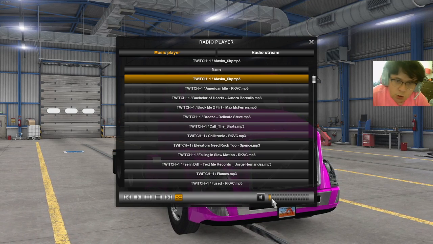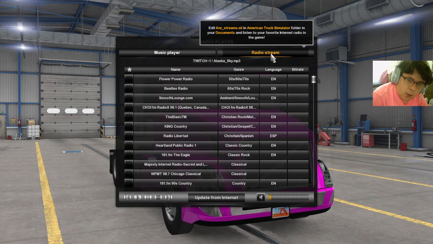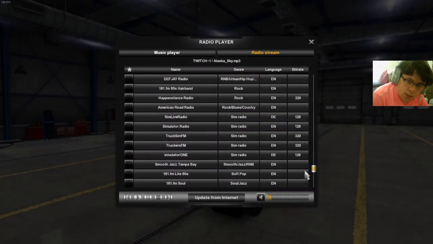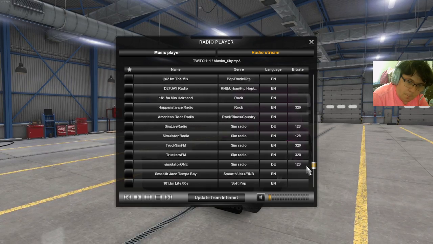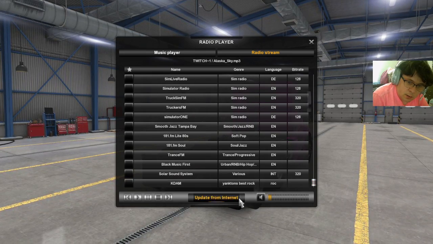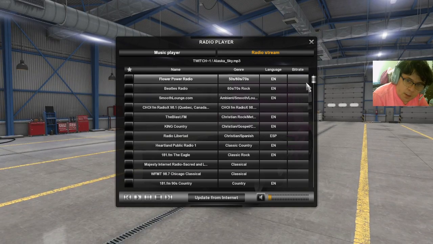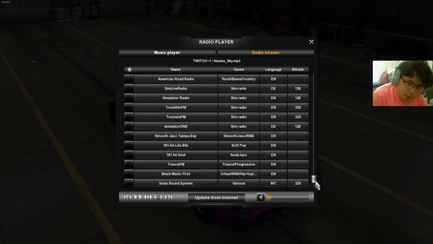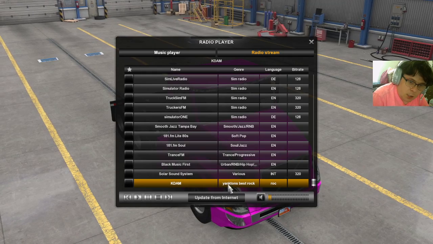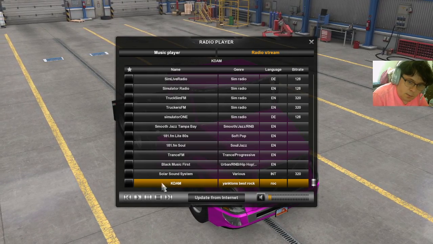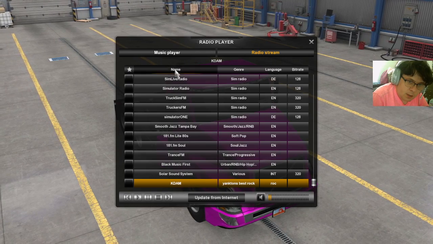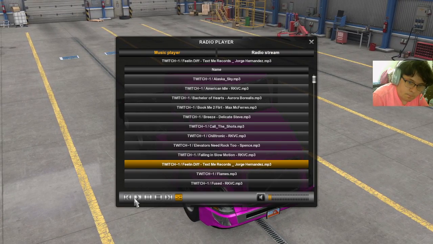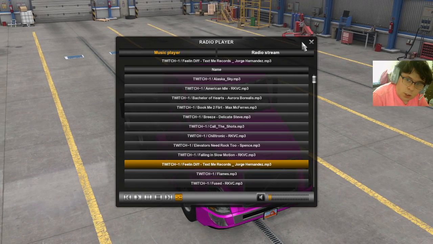Now, there is another way that you can do this, and that is through radio streams. As you guys can kind of see, I can't do any of these because it is copyrighted. But if you need to, you can update from the internet, and as you can see, everything's there just fine. Sometimes you have to make sure that it's an MP3 format to be able to play it. So, we're just going to play with that today.